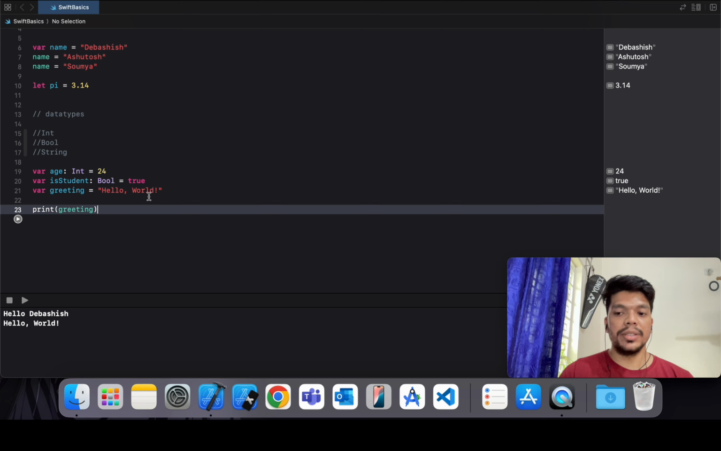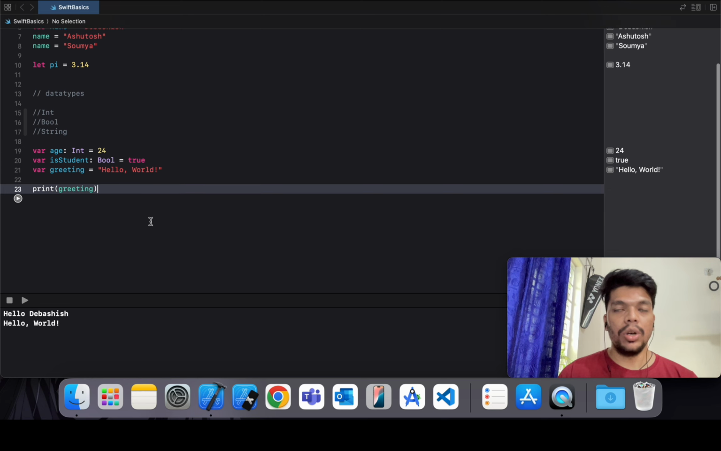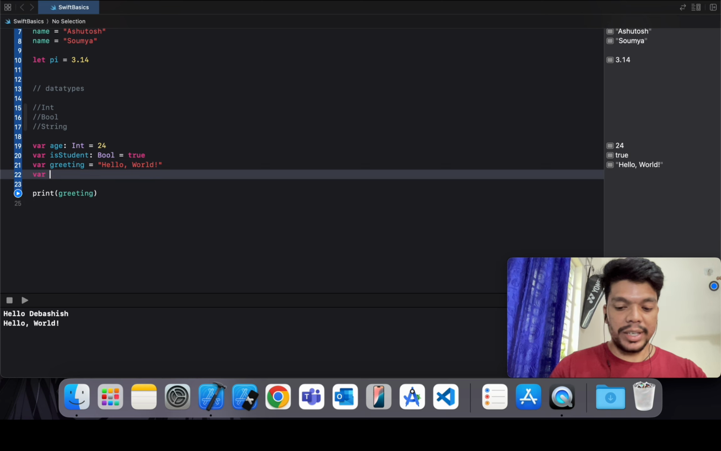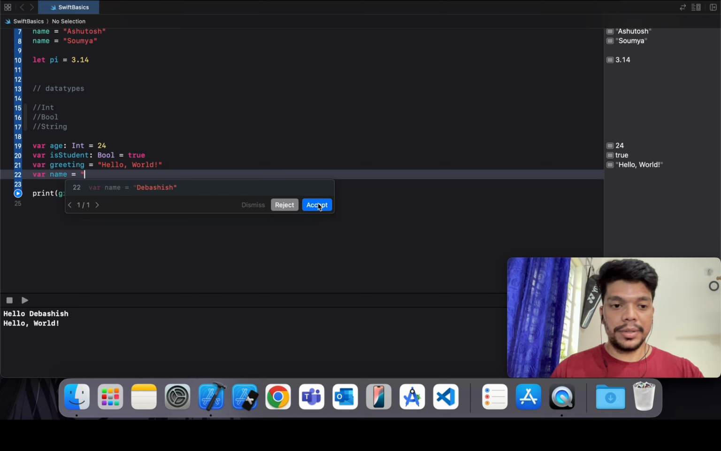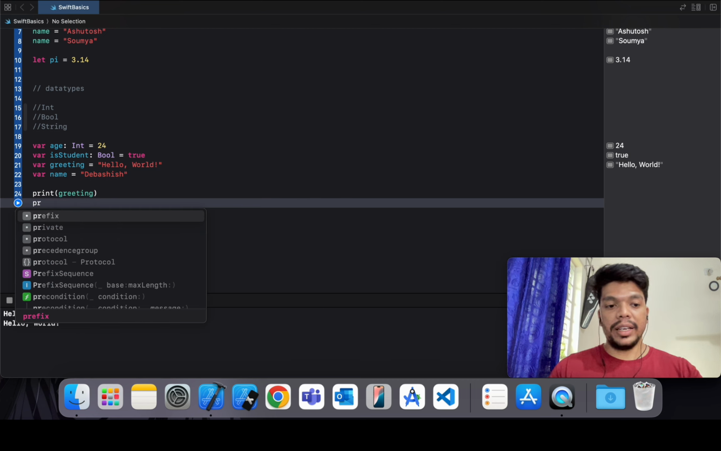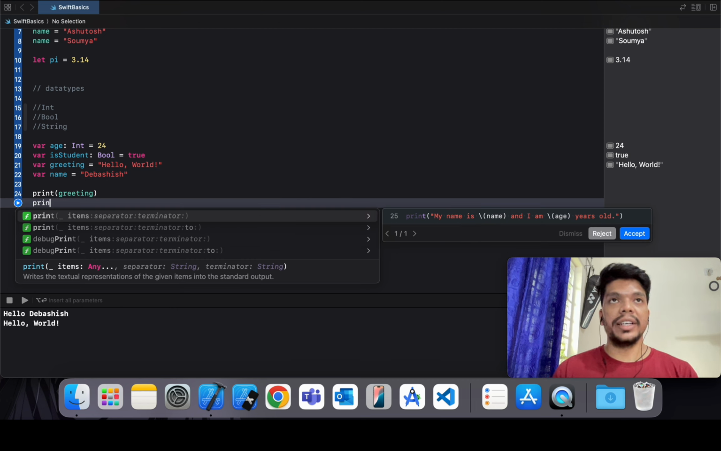So this was the basics of Swift. We'll run through it later while explaining other data types as well. I'll just explain the concatenation part here once. Let's say I'll declare a variable var name equals Debashish. What do you mean by concatenation? Concatenation is adding different variables or different data types together.